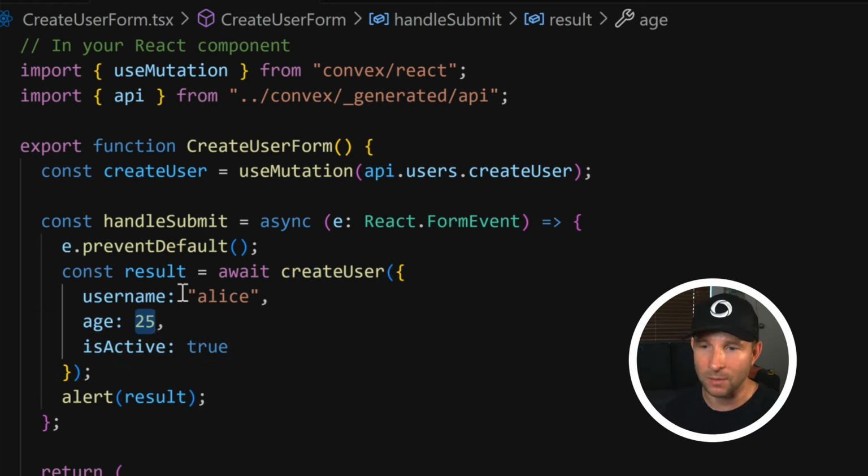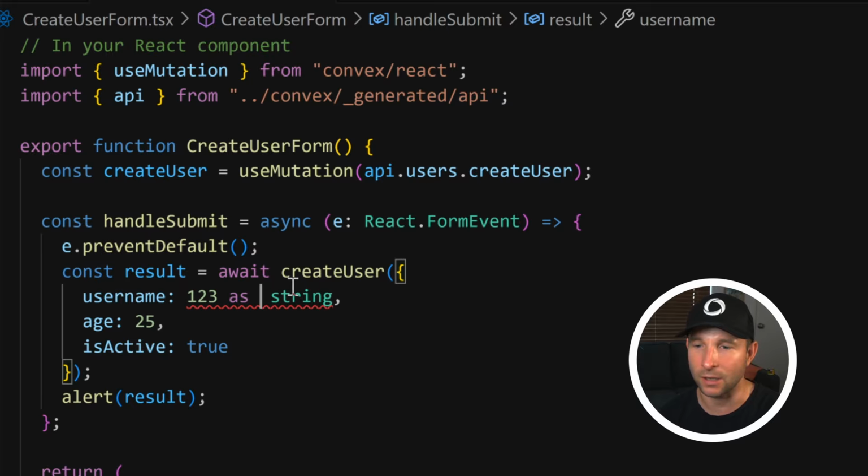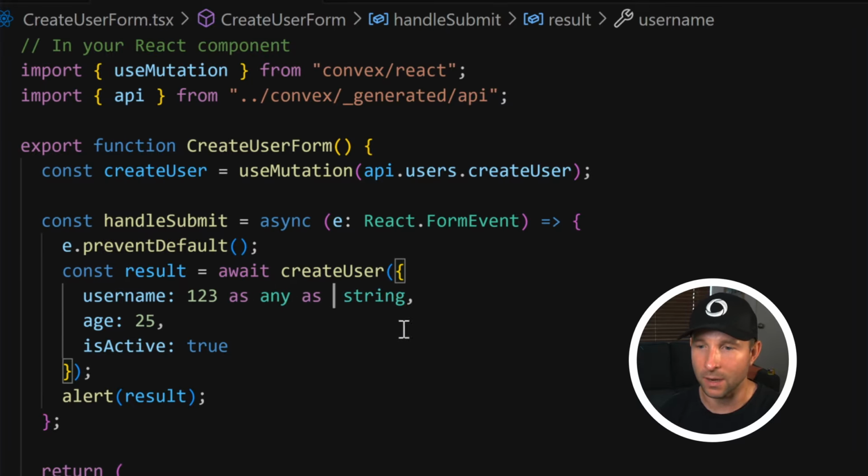So the username is expected to be a string. If I was to put a number in here, TypeScript is going to yell at us. And the same, if we were trying to trick it, make it a number, then when we try and call that function, it's going to check the type and return a runtime error with some nice error message for us.